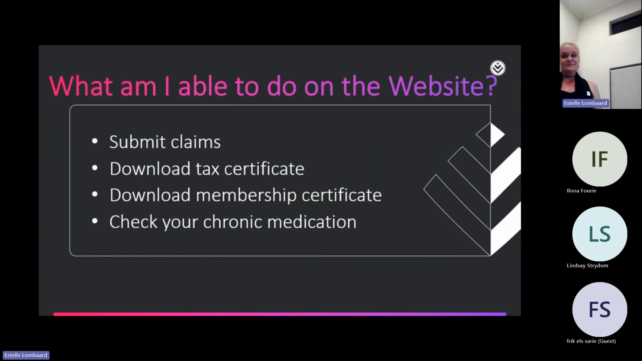Okay, so let's look at the website. If you're on the website, and we've created that username and password for you, there's so much that you can do without picking up the phone, giving me a call, or giving Discovery a call. It's all there for you to print out or just to access when you need it the most. Tax certificates, membership certificates, checking your chronic medications to see why that chronic is being paid from your medical savings account and not from your chronic benefit.